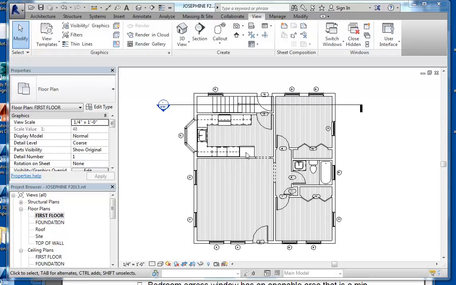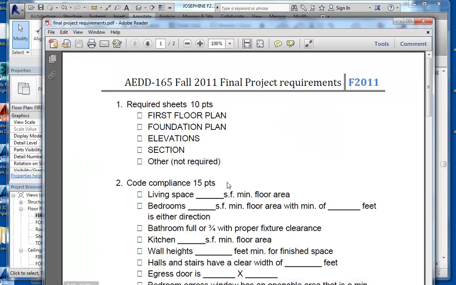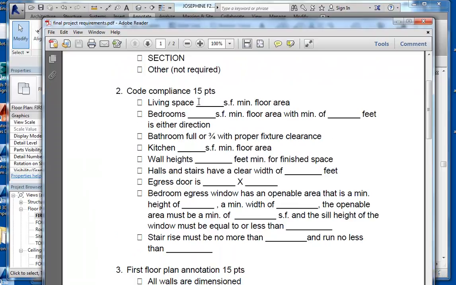Alright, now we're ready to start to add some annotation. So I'm going to go to the Annotate, and we're going to use the checklist that we talked about. First of all, let's check to see are we meeting our code compliance. So you would want to go look up the dwelling codes information I gave you. Living space needs to be a minimum of 120 square feet. Bedrooms are certain size, are considered other living spaces, and you can look it up and see what sizes those are. That's part of the challenge, is you want to look those up and make sure you're meeting code requirements.